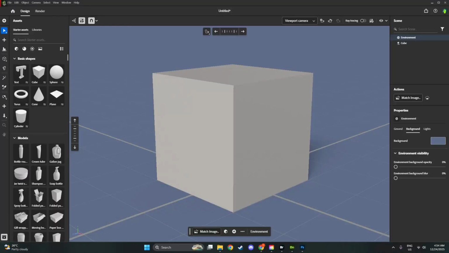In today's video, I'm going to teach you how to use render settings for better quality in Adobe Dimension. We'll walk through how to choose the right rendering method and fine-tune the key settings so your final images look clean, sharp, and professional, without wasting time on unnecessary render passes.